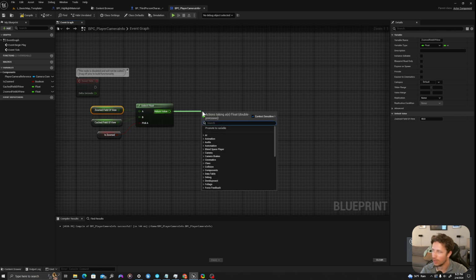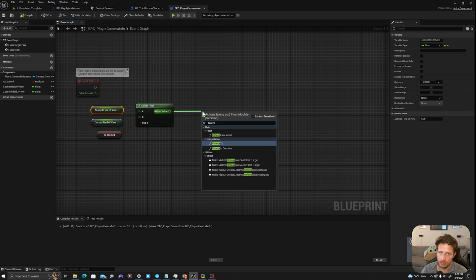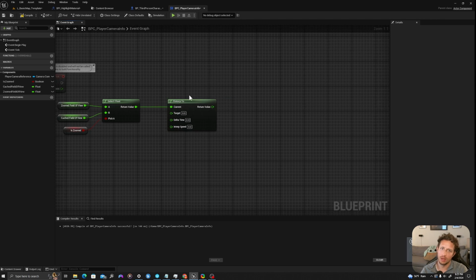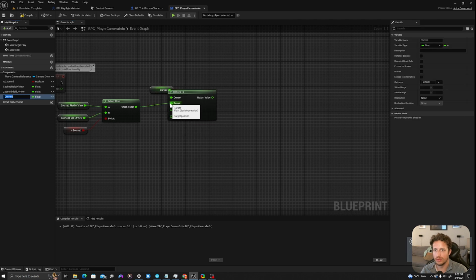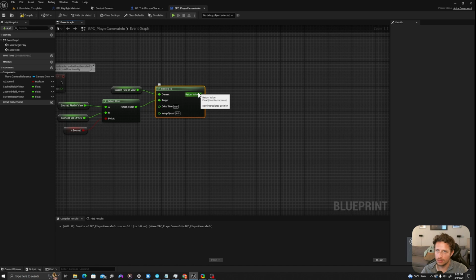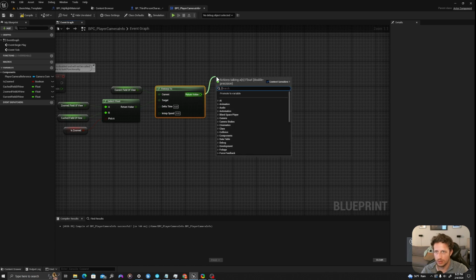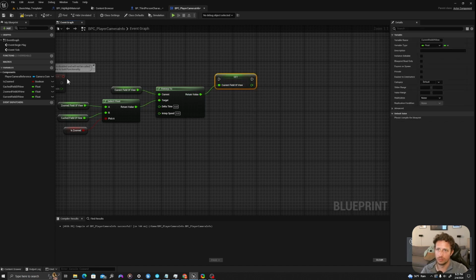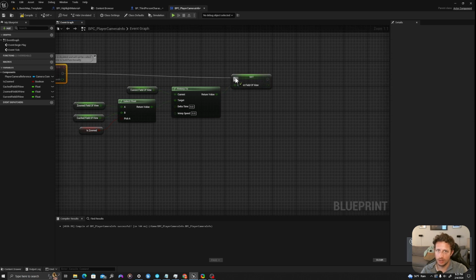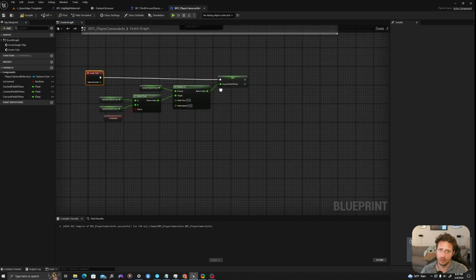So how are we going to do that? We'll drag off here and say f interp to, and this is using an interpolate function. And so we're actually going to drag this using control click into the target. And then we're going to pull off current and say promote to variable and say current field of view. We'll drag this value and we'll say set current field of view. We're going to drag our event tick into this set. So this is the start of our function.